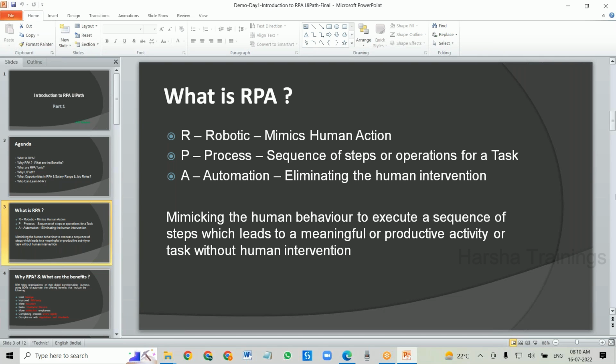What is RPA? Let us understand each letter in RPA. R stands for robotic, P stands for process, A stands for automation. Robotic means it is mimicking human actions. Suppose we think of a robot: we see in many places that a robot mimics human actions physically.